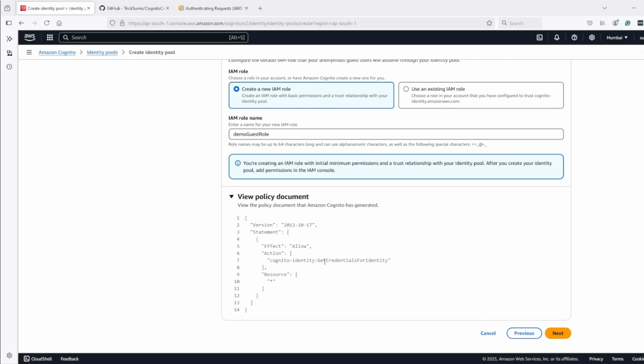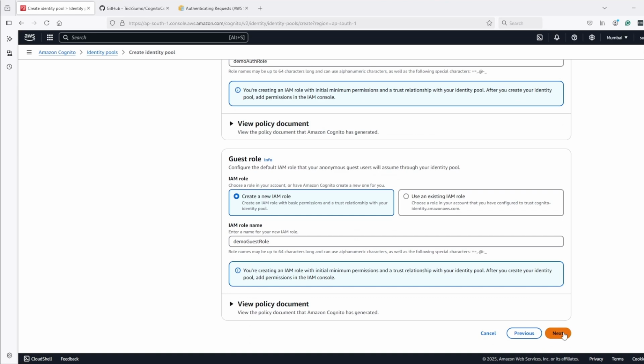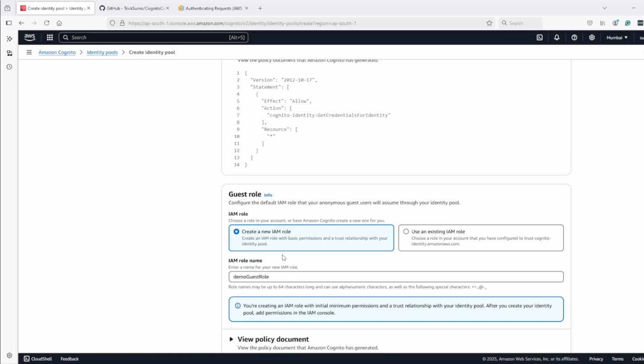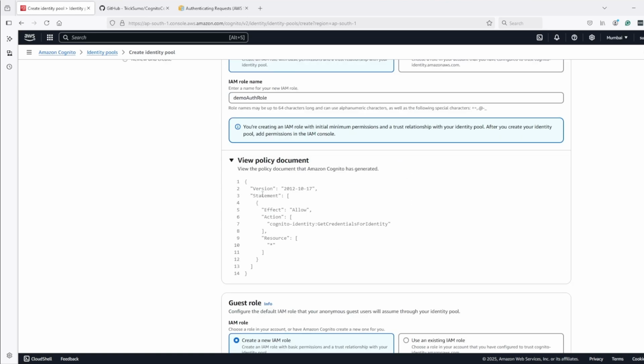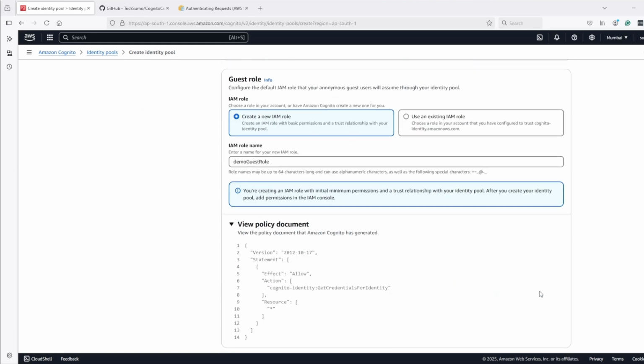And in the action we can see get credentials for identity. So this action will allow us to get IAM credentials for this IAM role using the ID pool. Let's go to the next step. For now, I'm keeping both the same. Later, we will go to the IAM dashboard and attach more policies for the authenticated role.